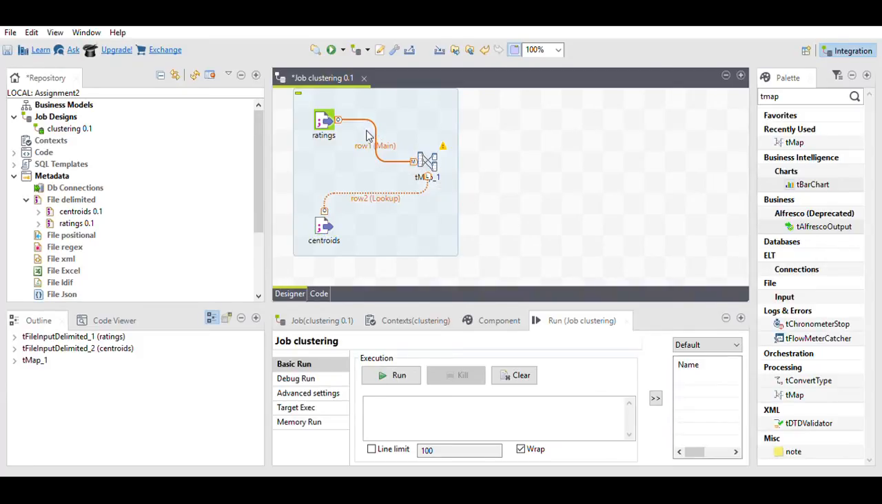You can rename these inputs. So if you double click on here, you can name it as ratings, for example, or whatever you like. If you're comfortable with this kind of naming, go ahead. And so for this one, for example, Centroids, that's it.